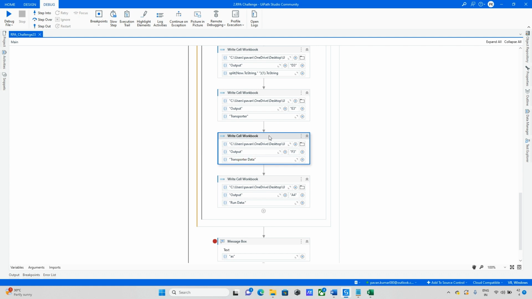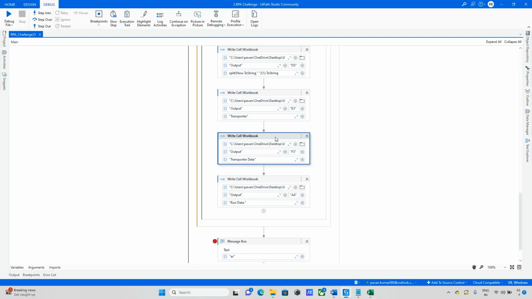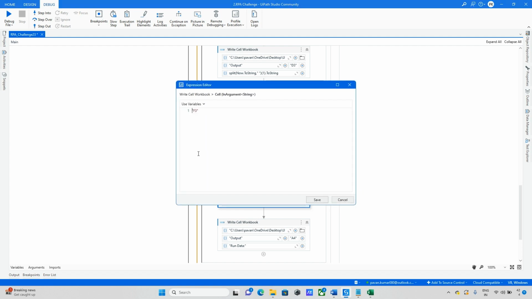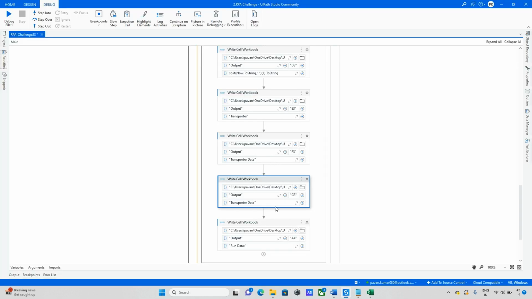So this thing, how we are getting it now: once you filter the data, from that data we can get it. Okay, and next, this is G. So G3 also it's standard. Copy and paste here G3, and here the data is limestone dust internal. So let me update here limestone dust internal. So this is 10.